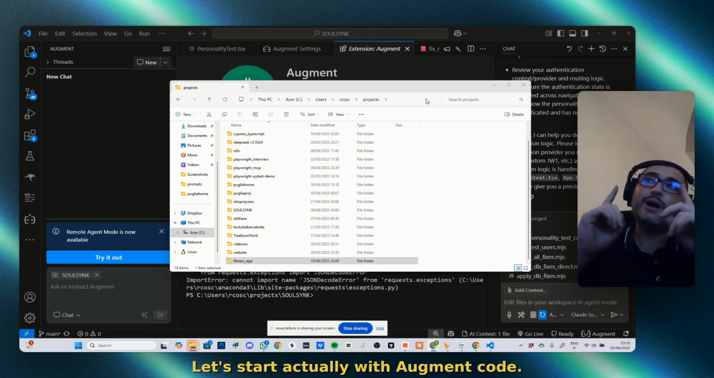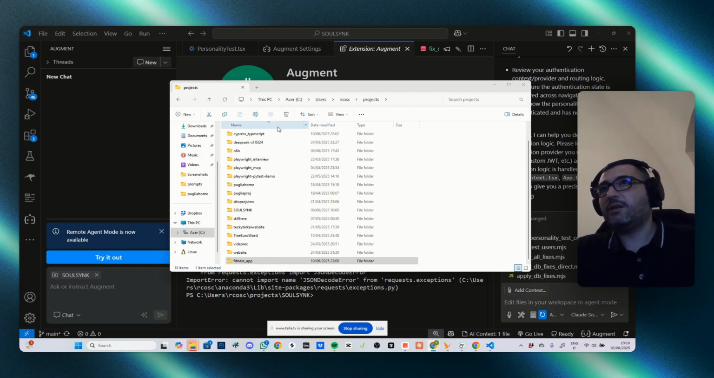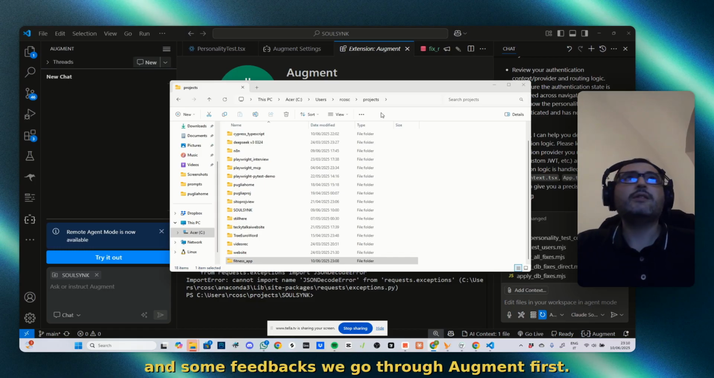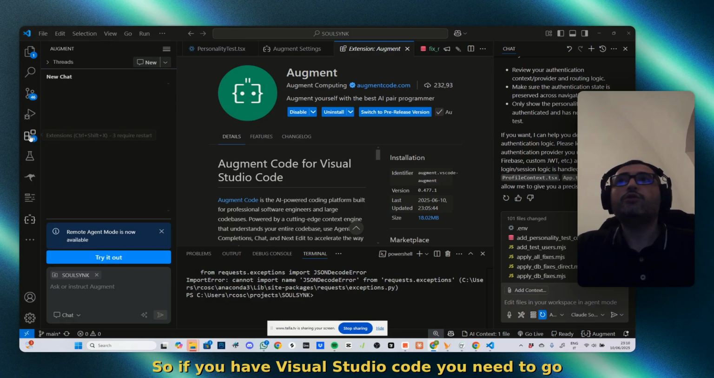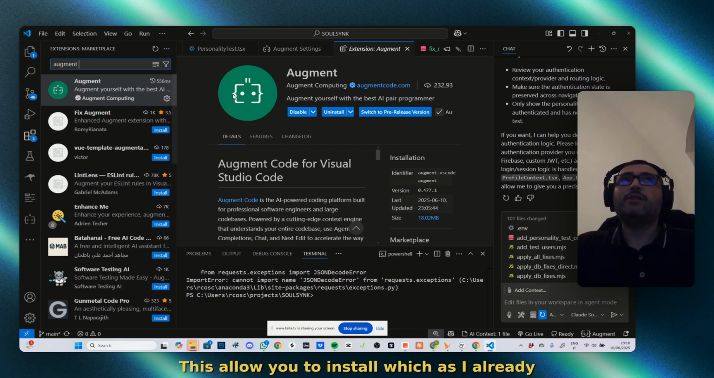Let's start actually with Augment Code, then switch to Trae, and see what the overall experience will be, which one we prefer, and some feedback. We go through Augment first. If you have Visual Studio Code, you need to go to the extension side and search for Augment. This allows you to install it, as I already explained.